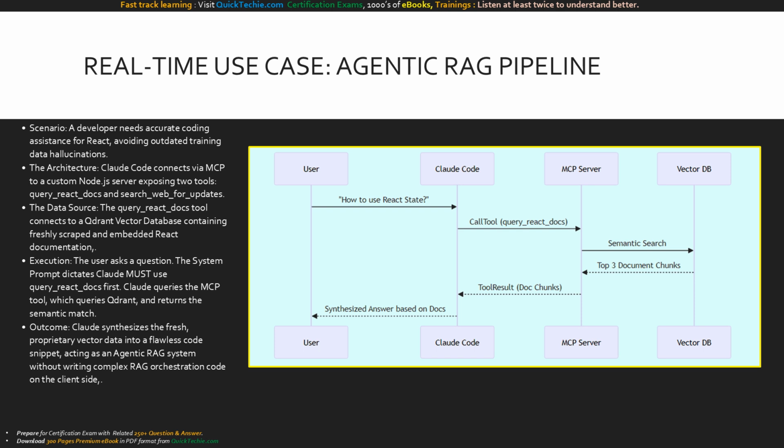Look at the data flow in this sequence diagram. The user asks the React question. Claude Code automatically executes a call tool request for Query React Docs to the MCP server. The MCP server translates this into a semantic search against the vector database. The top document chunks are returned to the server, formatted as a tool result, and passed back to Claude, which finally synthesizes an authoritative, hallucination-free answer for the user.